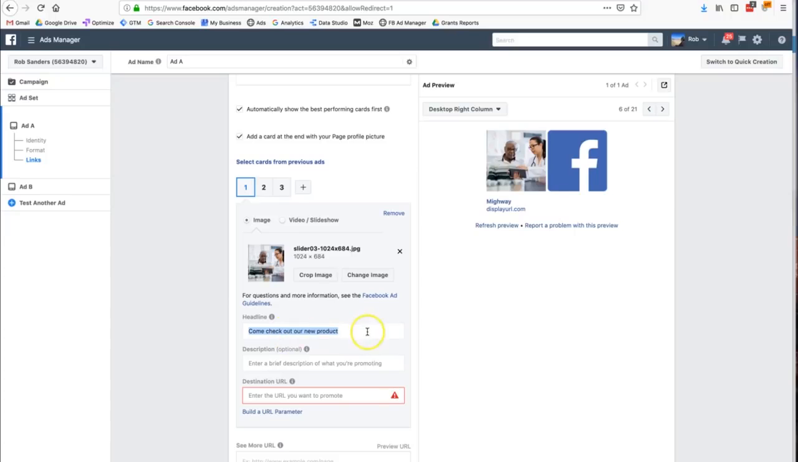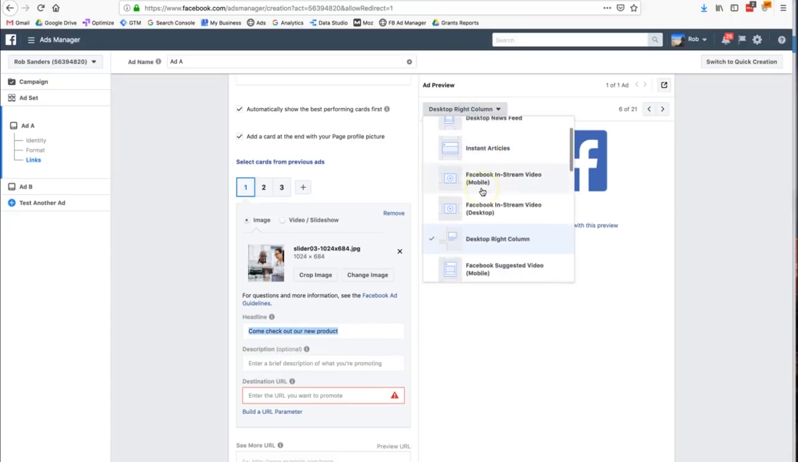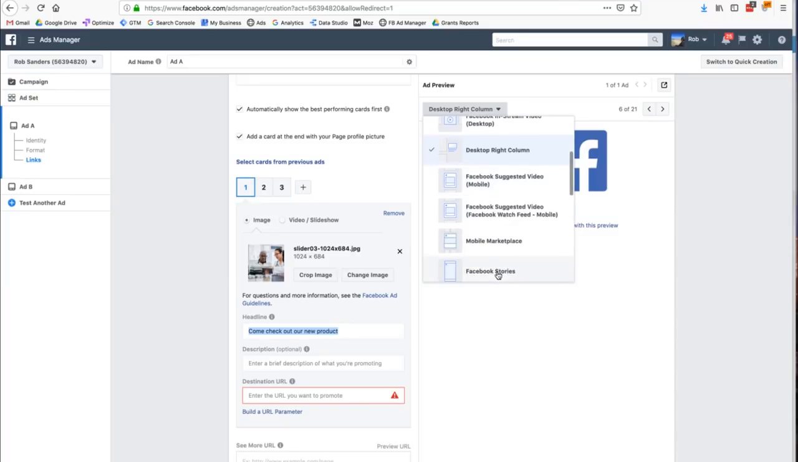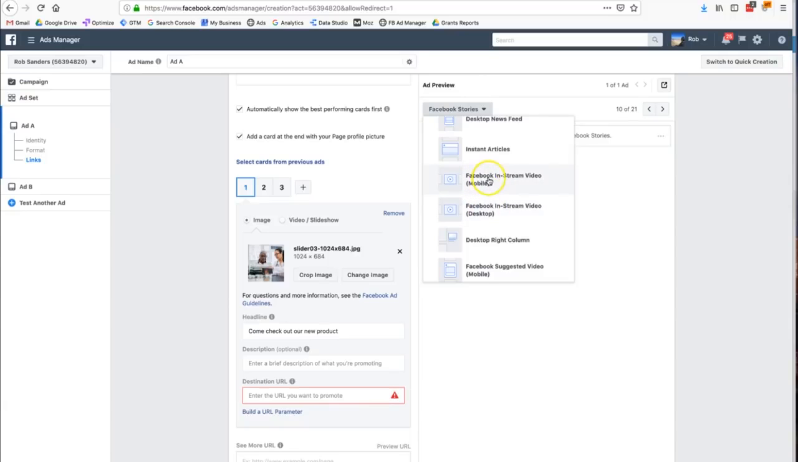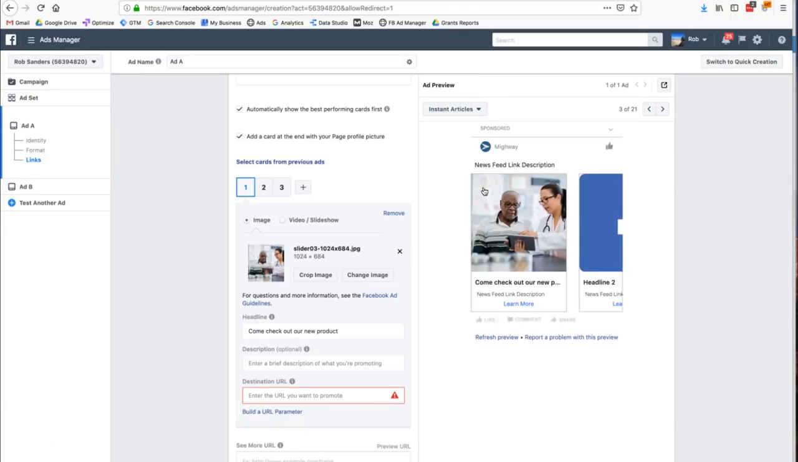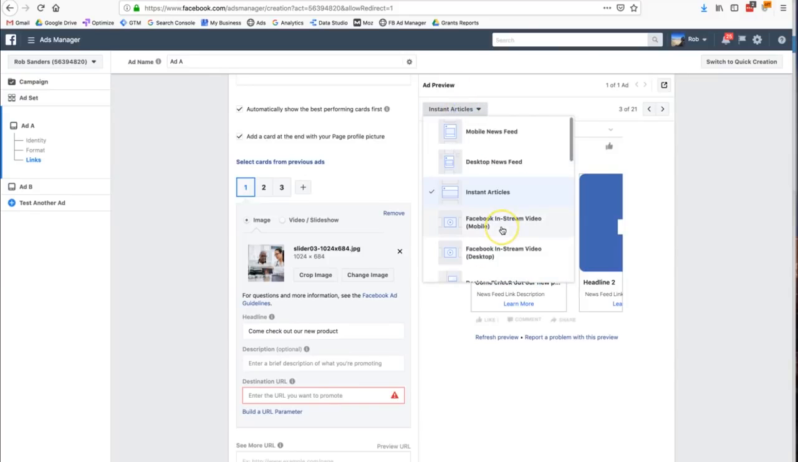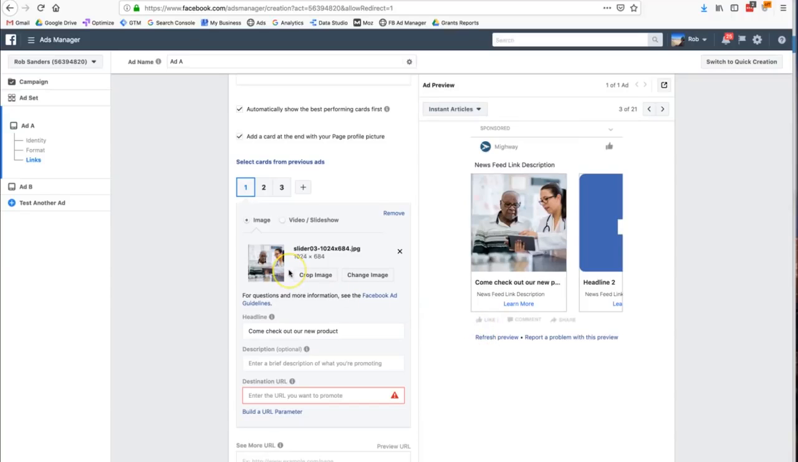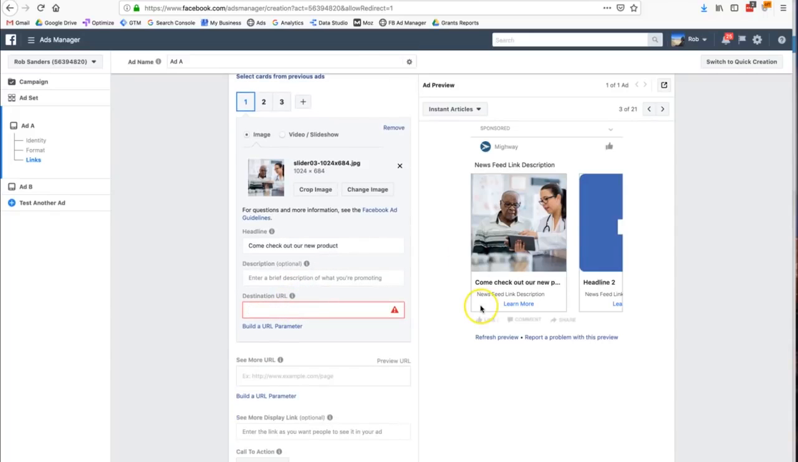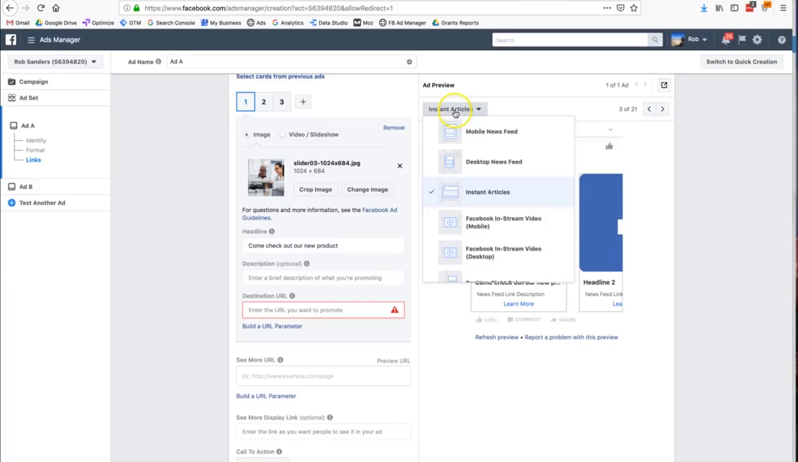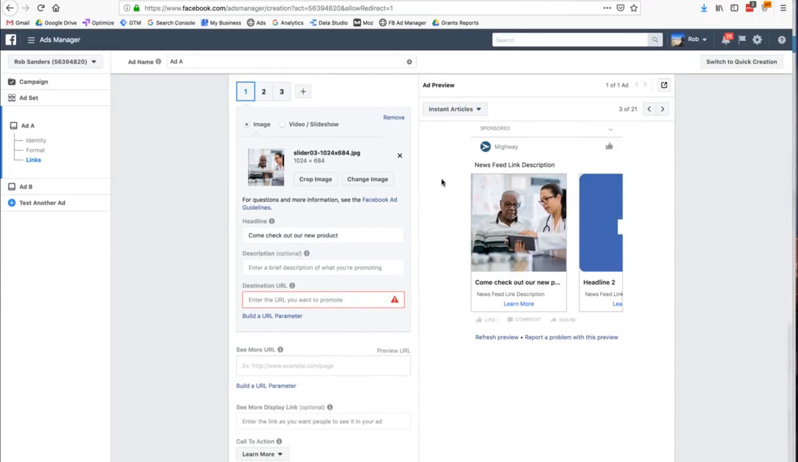Now I could see the headline. And then I can see what it looks like just by changing the placement. So if I want to choose Facebook stories, whoops, that's not available. If I go to, for example, instant articles, here I can see what my ad looks like on instant articles. So it wasn't available on certain placements because of the type of ad we chose. But the point being, when you set up your ad, you choose your image and you write your headline and put your destination URL in, then you'll be able to preview it on certain placements, depending on what type of ad you chose.